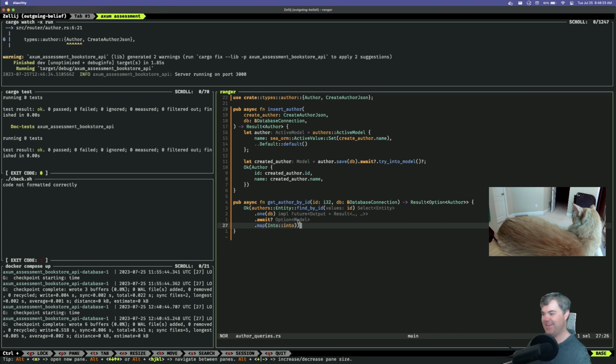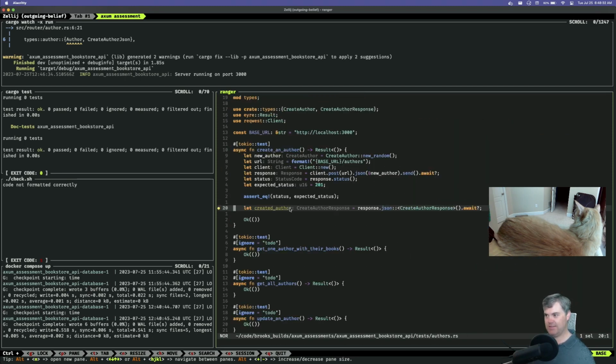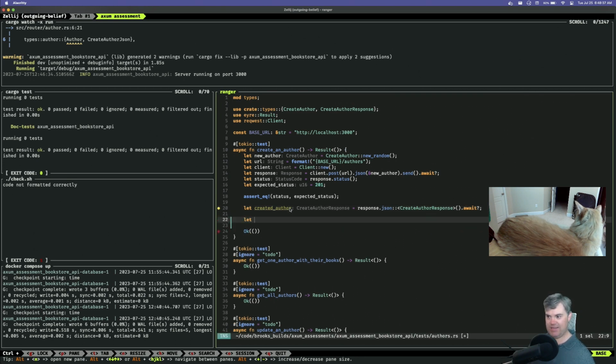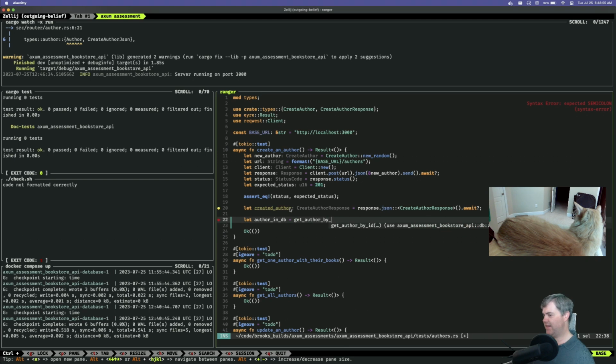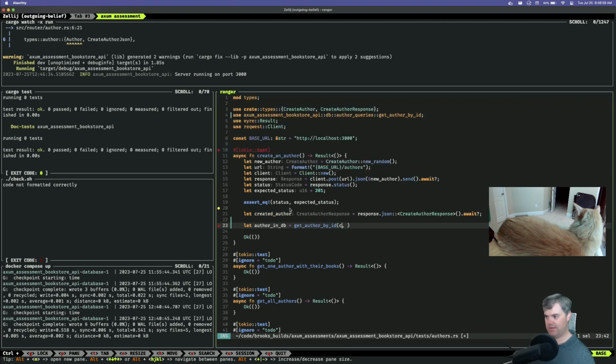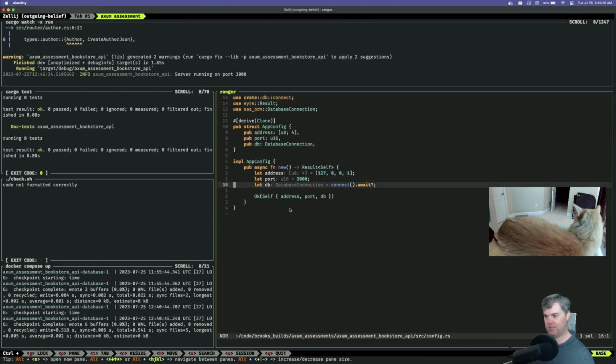Turret cat, that's true. Okay, so I have a get author by ID here. Now I want to go back to my tests. And I want to get the, okay, so we have this created author. I want to get the author in DB. Now get author by ID. Okay, so I grab the created author ID. And I need a database connection.